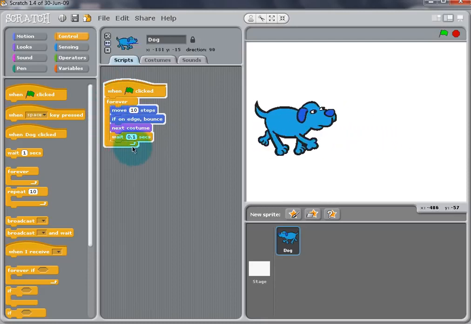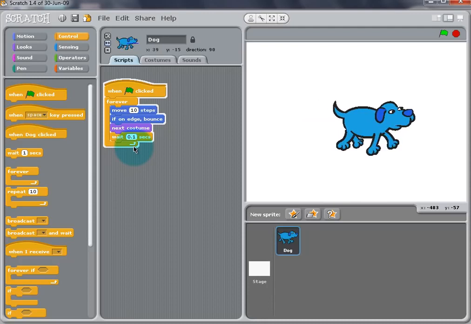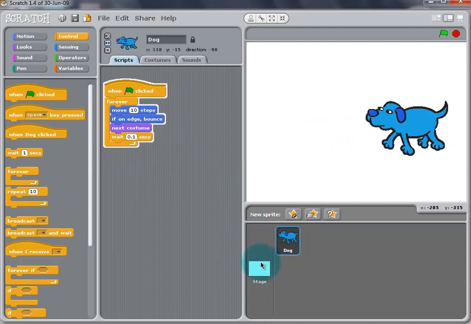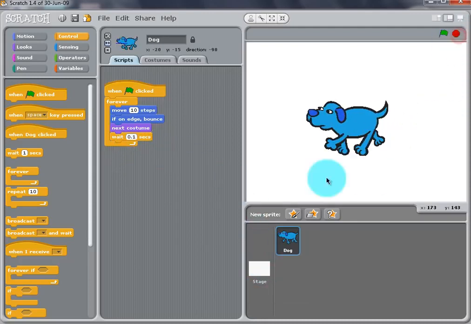Good job! I want to add a background to the stage, so click on the stage in the sprite list and select the background tab.